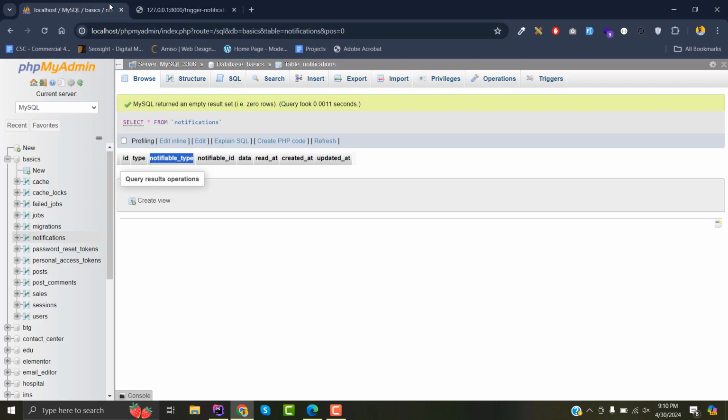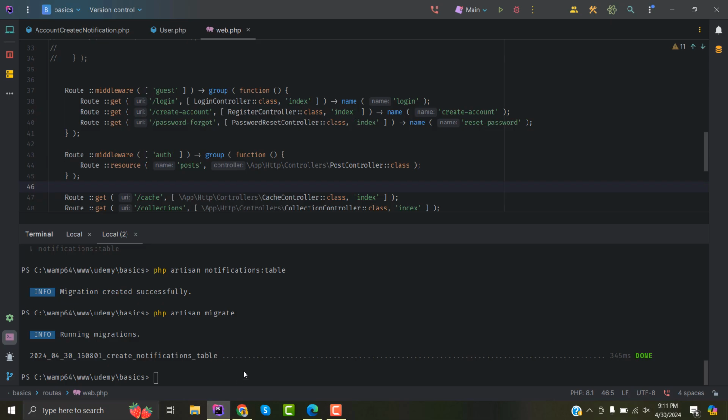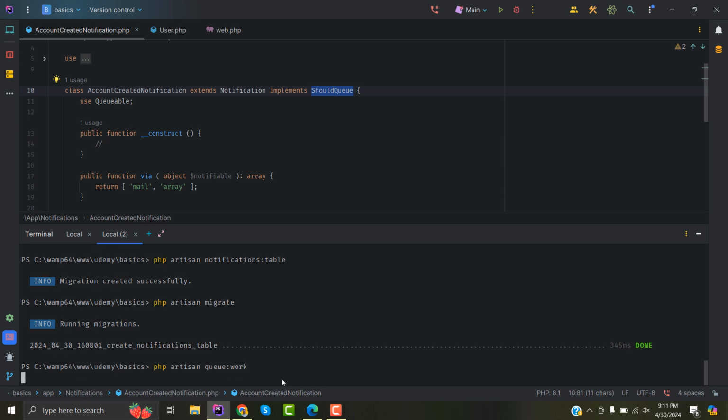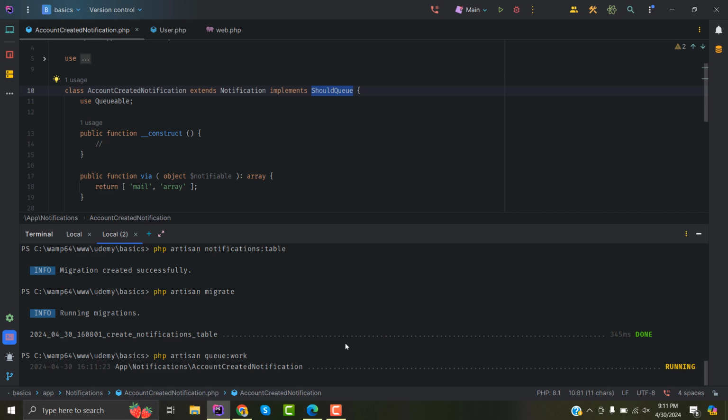Now this notification will send the email, as well as store the notification information in the database. If I reload the page or reload the database, we can see that this is not yet stored in the database. The reason is that we are running the should queue method, so we need to run php artisan queue work here. This command will send the notification and will store the data in the database as well.